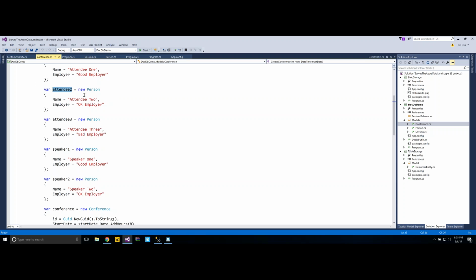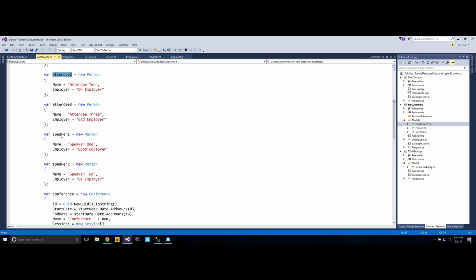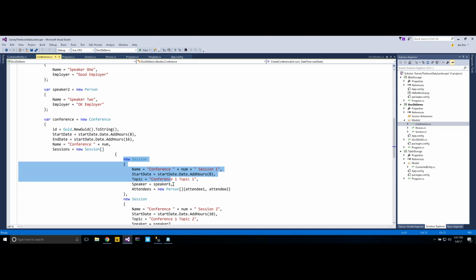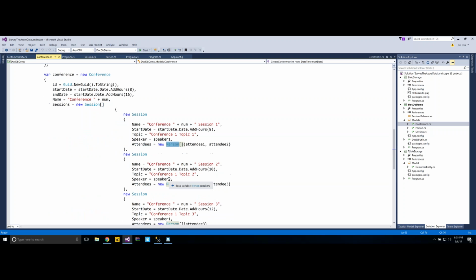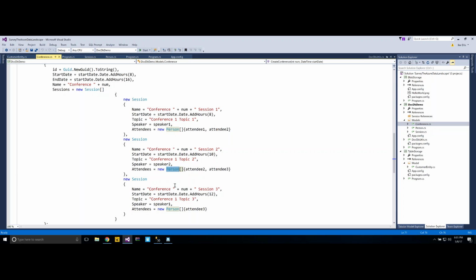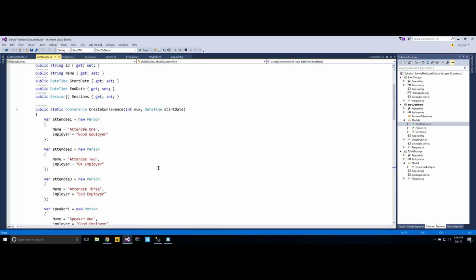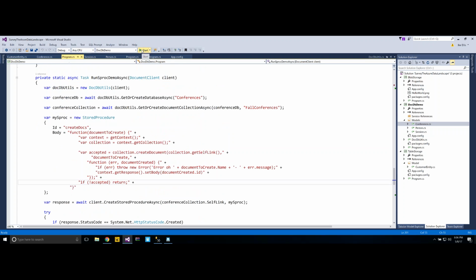Here's an attendee, that's a person object, people have names and employers, and then I have speakers, and then I wire it all up. I say, okay, here's a brand new session with this speaker and these attendees. Here's another session with this speaker and these attendees. Here's another session with this speaker. You can see the hierarchy just sitting here in the code, right? Okay, so now let's step through it.